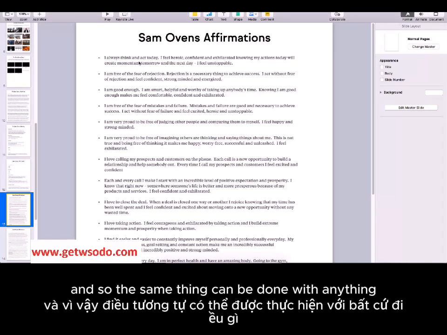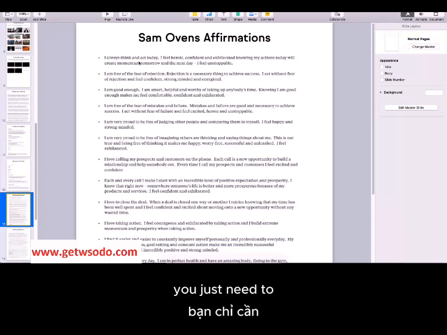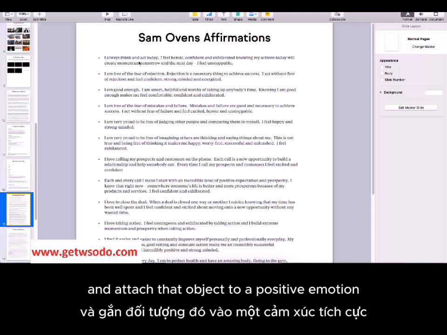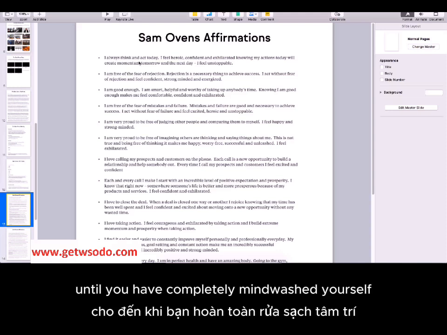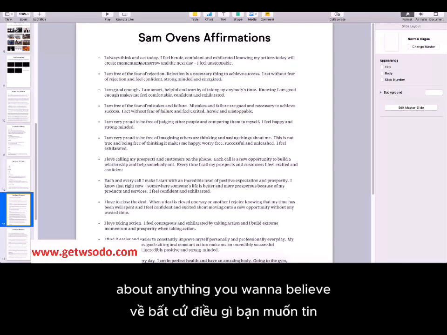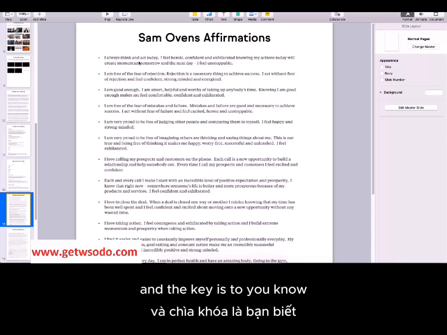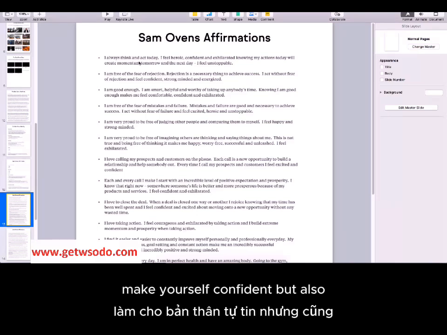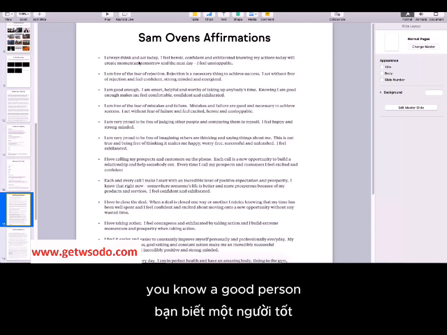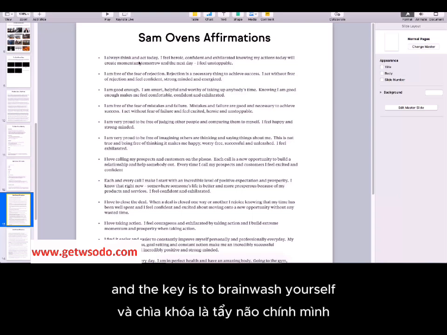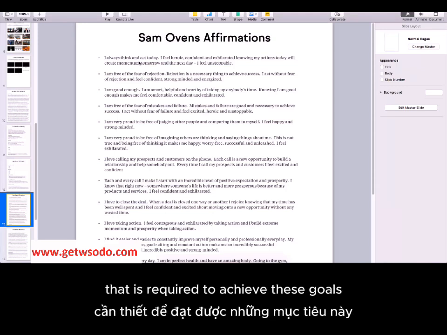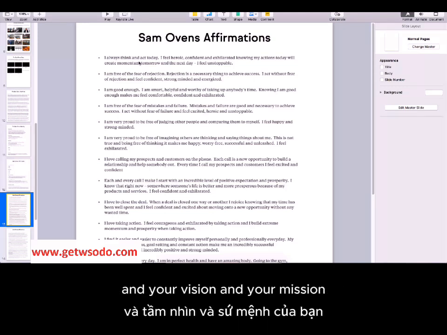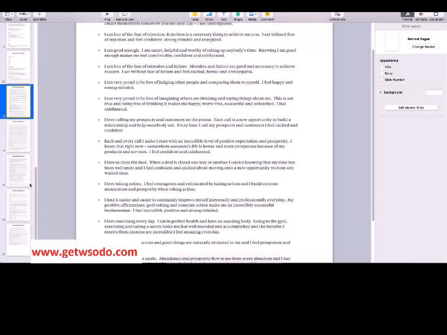And so the same thing can be done with anything. You just need to say something and attach that object to a positive emotion and do it repetitively and relentlessly until you have completely brainwashed yourself about anything you want to believe. And the key is to make yourself confident, but also a good person. And the key is to brainwash yourself and improve yourself and become the new version of yourself that is required to achieve these goals and your vision and your mission and uphold your principles.